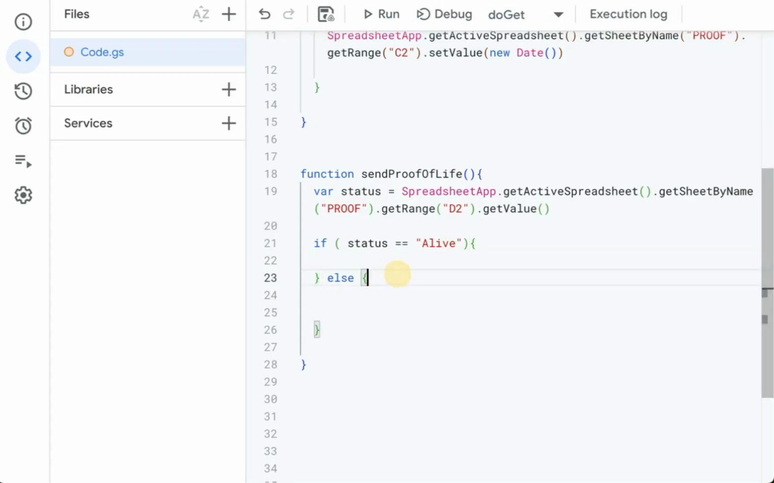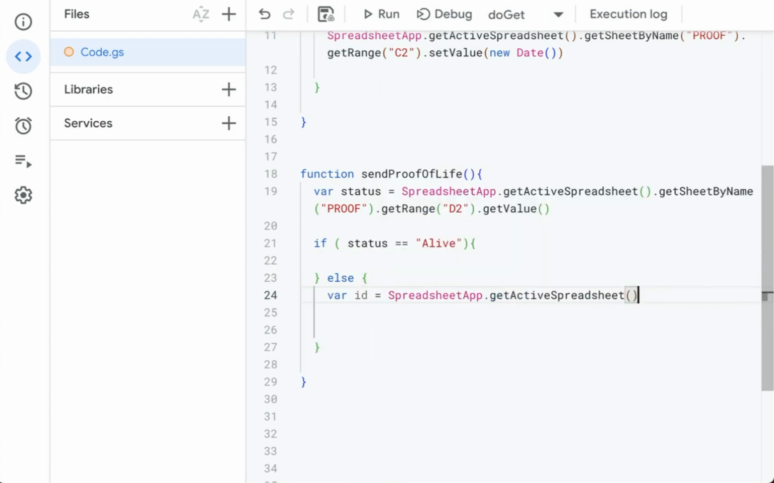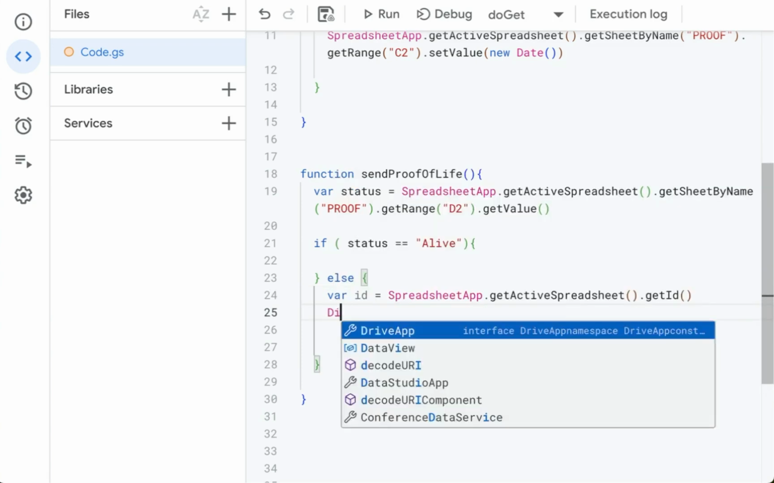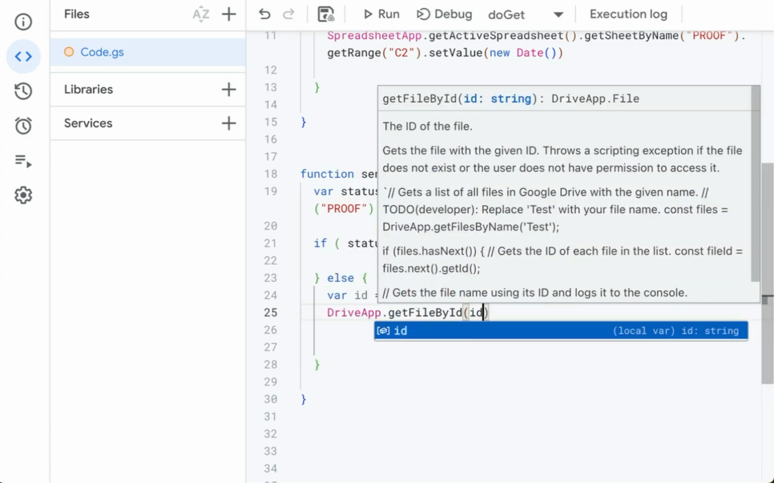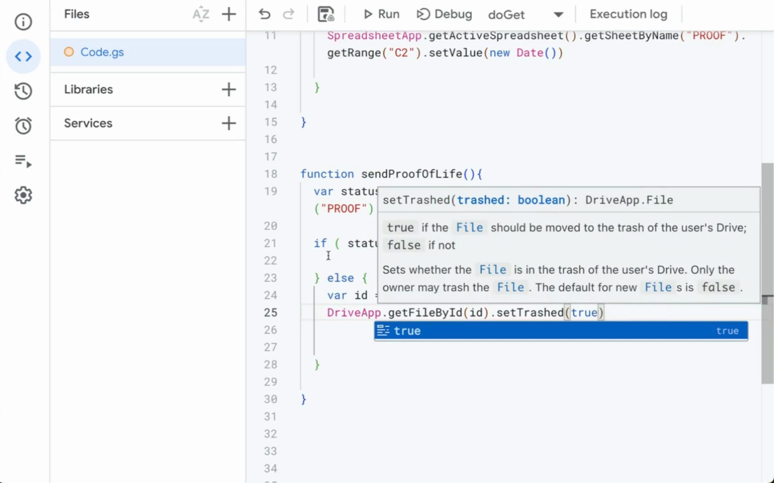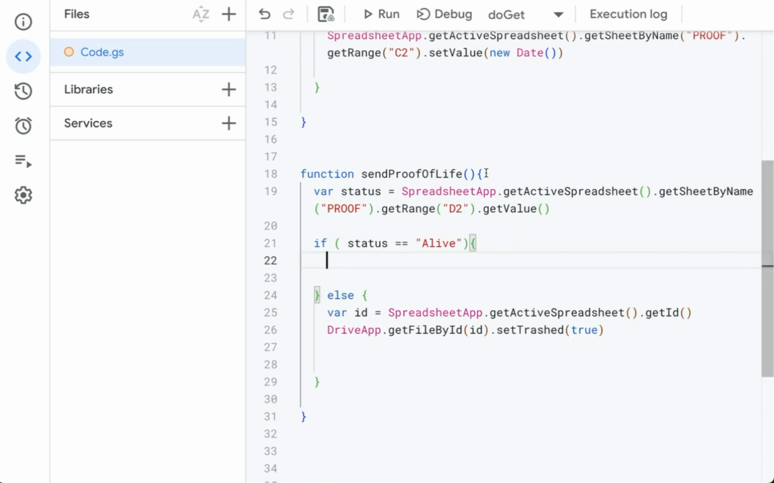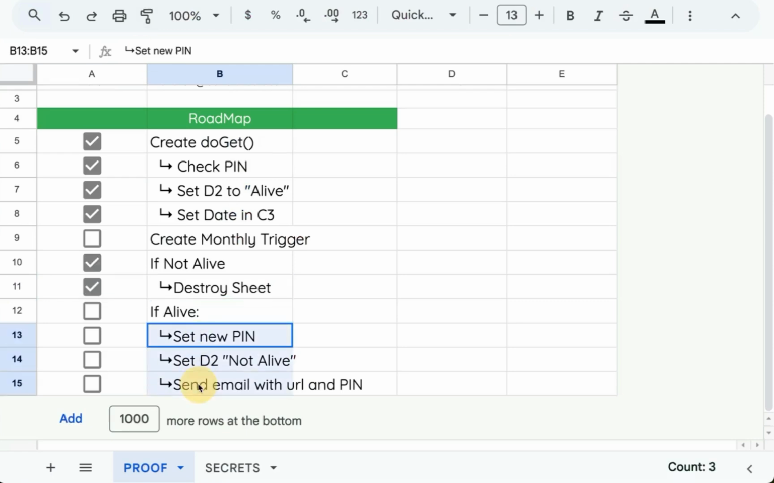How do we destroy the sheet? Two lines of code. Variable ID equals SpreadsheetApp.getActiveSpreadsheet().getId(), and then DriveApp.getFileById(id).setTrashed, and we're going to set this to true. That's it. That's how you destroy this exact file that we're in right now if we are not alive. But if we're alive, great. We want to check again, because we've been alive this whole month, we want to check one more time. So we're going to set a new pin, set D2 not alive, and then send the email.